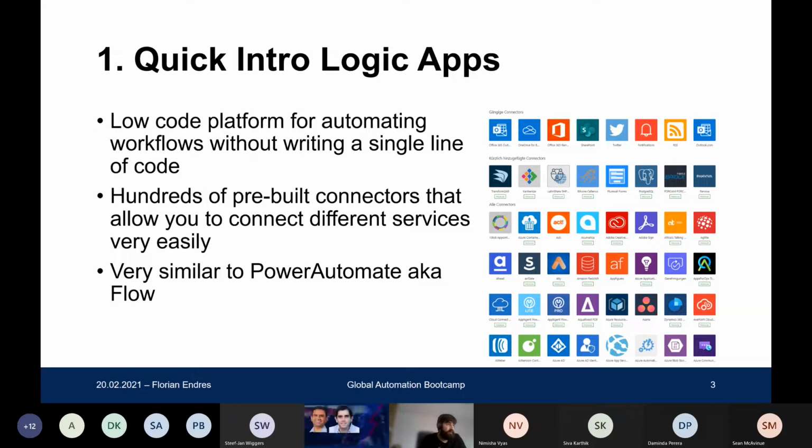So there are hundreds of connectors, which is really great and which allows you to be rather quick to set up automation. And another interesting thing is Logic Apps is very similar to Power Automate, aka Microsoft Flow. There are some differences here and there, but overall, there's quite a strong similarity between those.